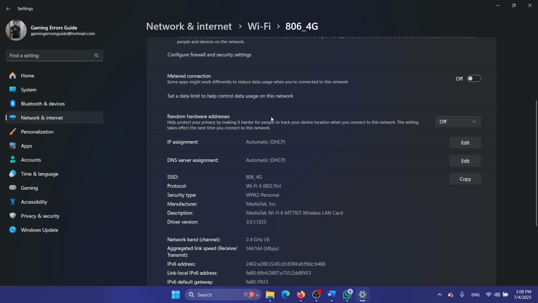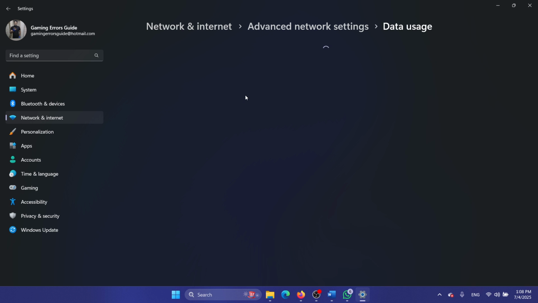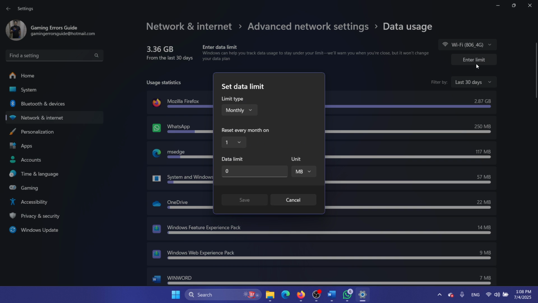Now one method to do so is using the metered connection, but there's one more thing that you can do. Click on set a data limit to help control usage on this network. Now you can enter the limit here.